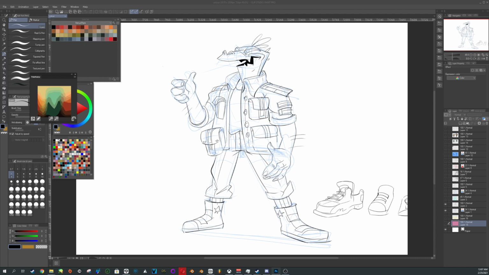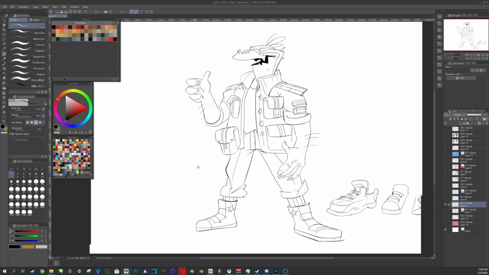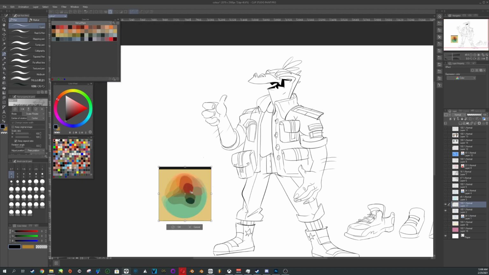Once that's done, let me just roll over to the side here. Okay, so we don't need the underlayer here, and let's just paste the palette in. And here is our palette.